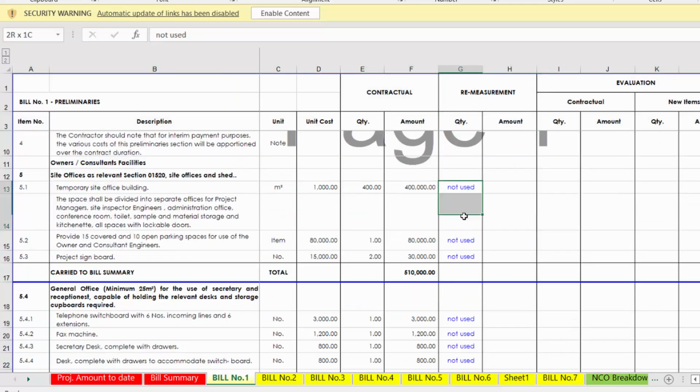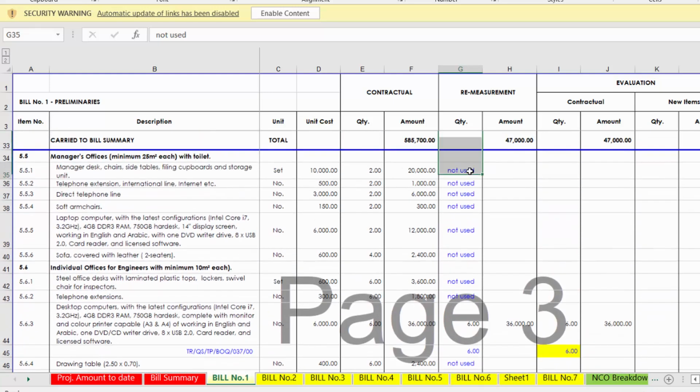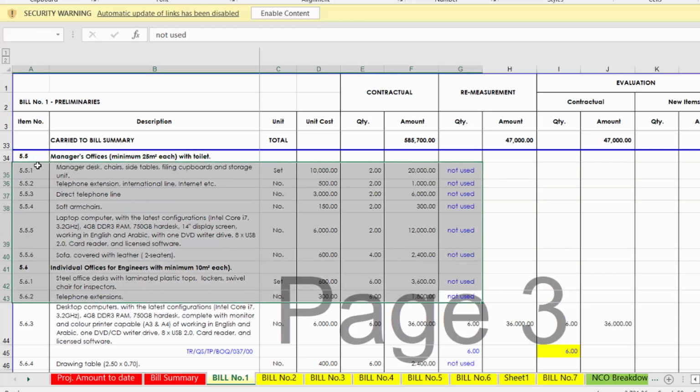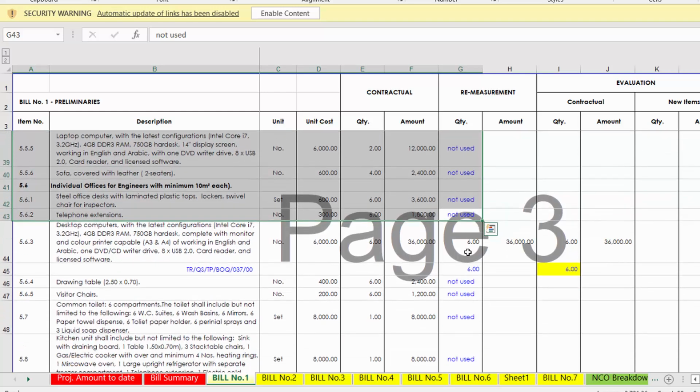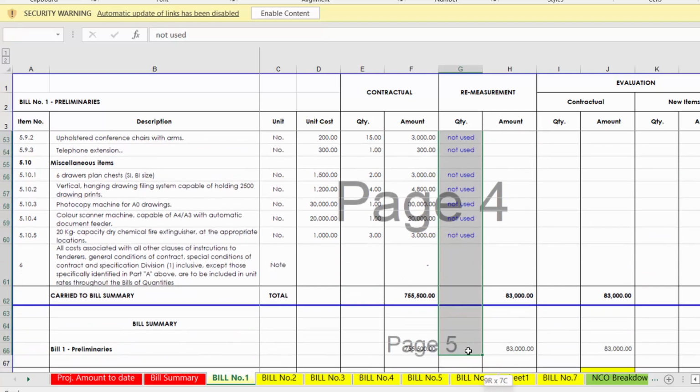As you can see, there are a lot of items where it is written that these items are not used. This means that these items were basically copied and pasted into this project, and the actual requirement is 0. Again, you can see here, this is not used, this is not used.